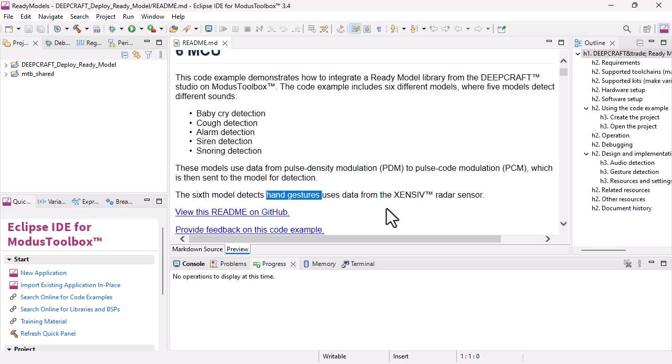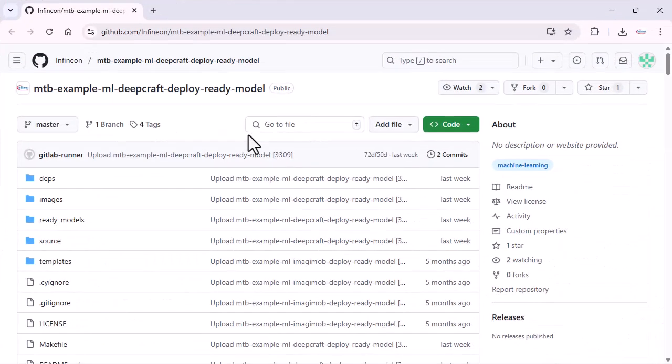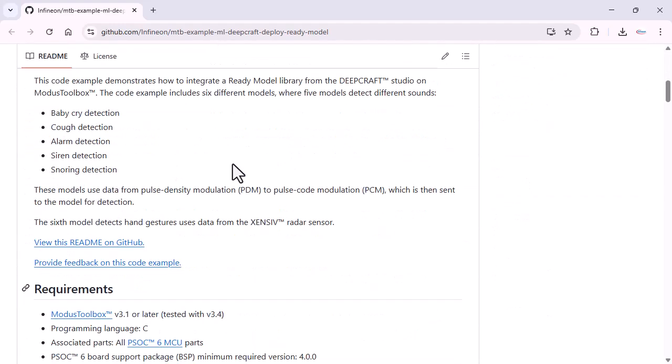There are other details within this README that we need to pay attention to. And one quick tip, the stock Eclipse Markdown Viewer does not do as good a job with READMEs as, say, the internet browser. Clicking on View this README in GitHub will open the same README in a web browser that'll provide an easier to read format.